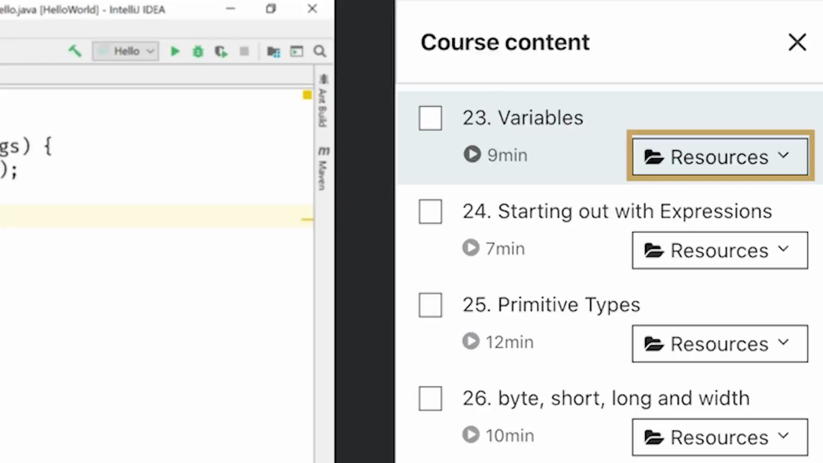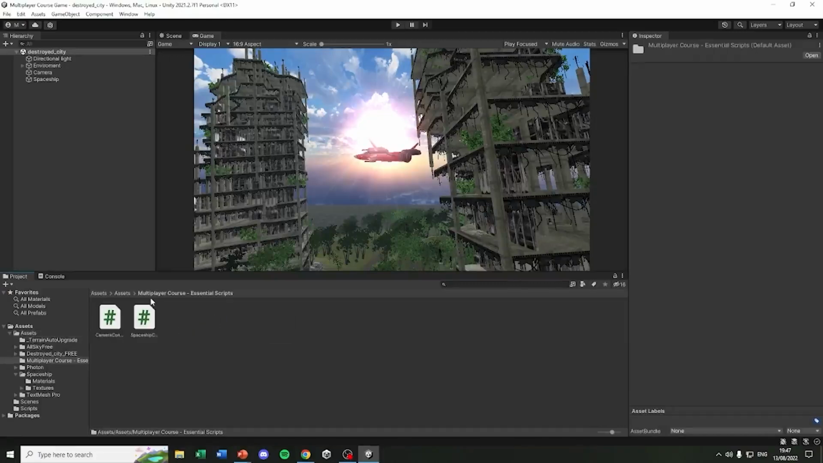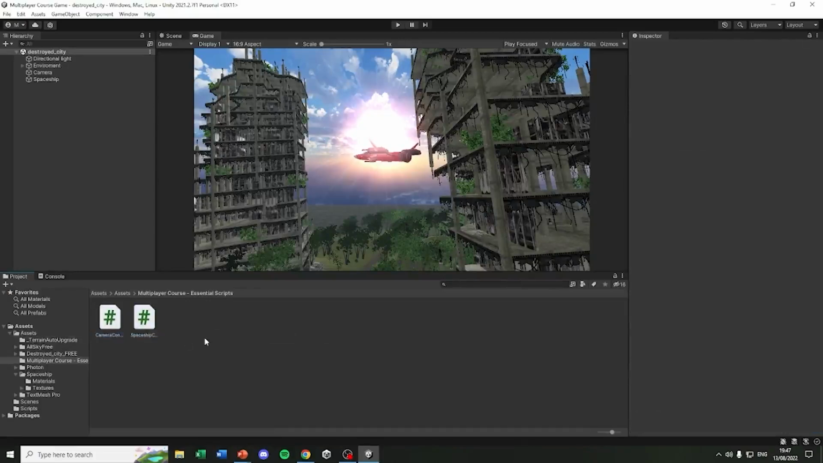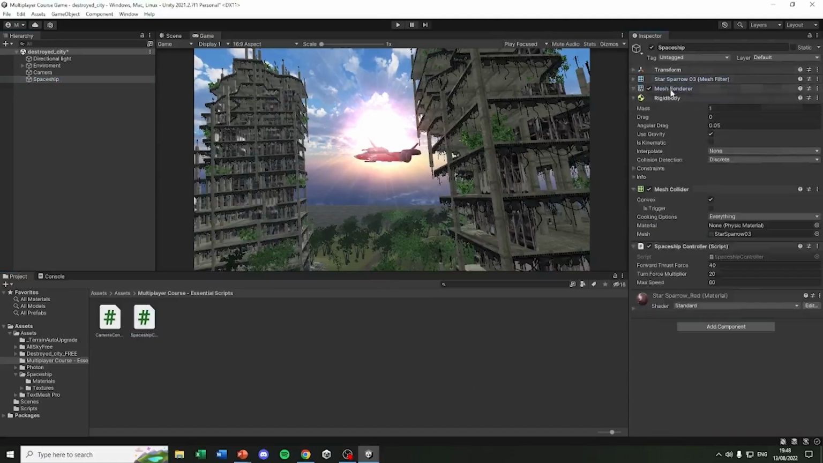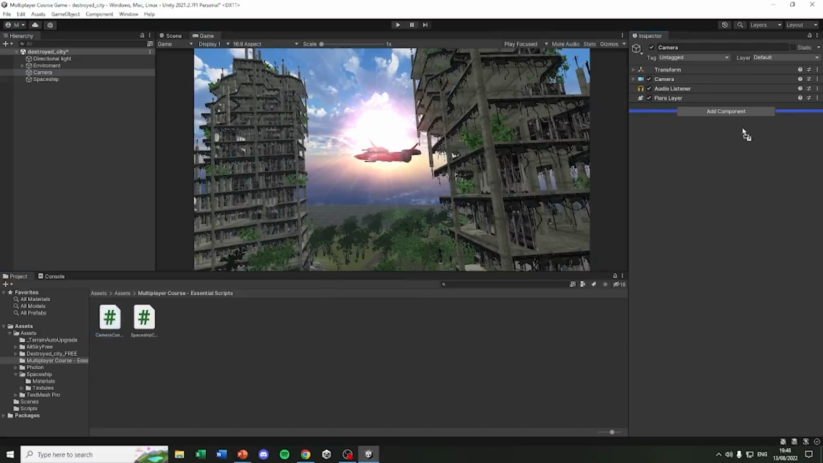Now in the resources, download the folder called Multiplayer Course Essential Scripts. In this folder, you can find a spaceship controller and a camera controller. Both of those scripts will really help us continue with the game. So in my spaceship I will add this component. Let's disable all of those. And in my camera I'm going to add this camera controller. The object to follow is supposed to be the spaceship, so let's drag it in here. And now we can play and this will work.